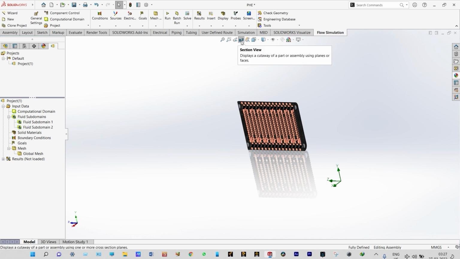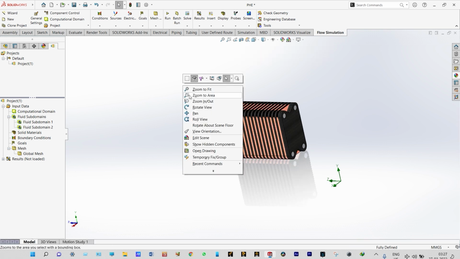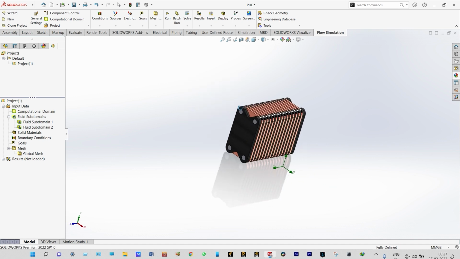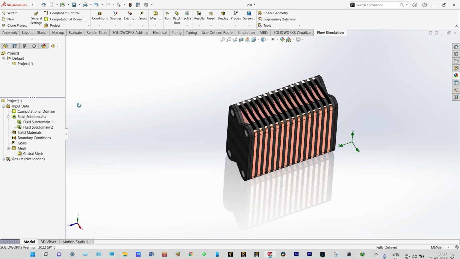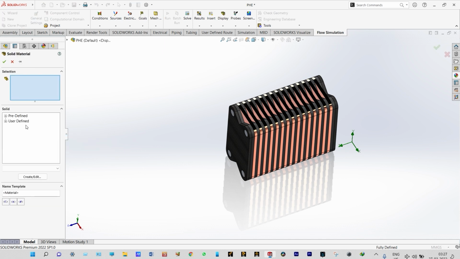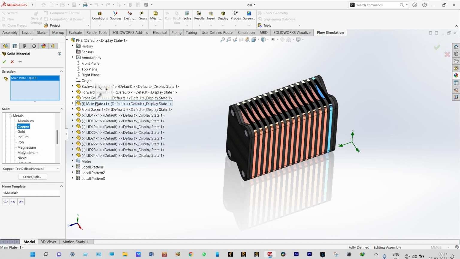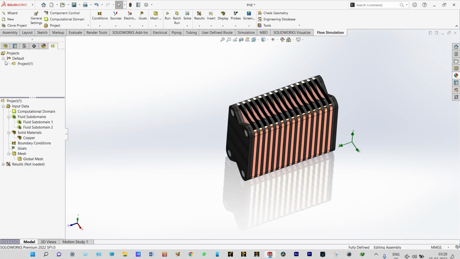Solid materials, we need to provide solid materials right now. For that, we can have a complete view of the model. This is our model, right? Okay, fine. So solid materials, insert solid materials, and predefined, it will be metals, copper. Can select all the main plates and green check.